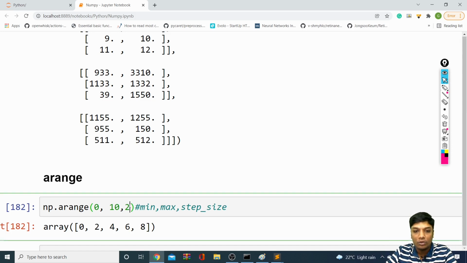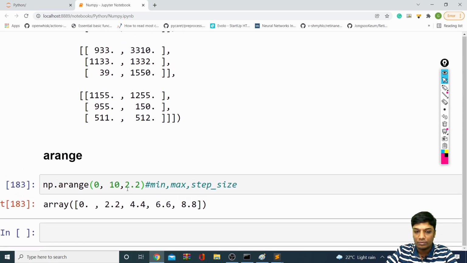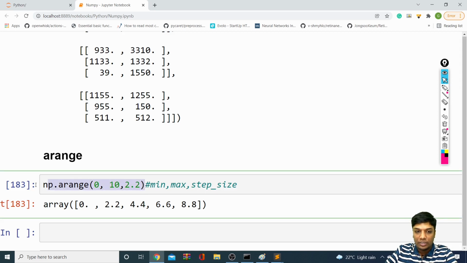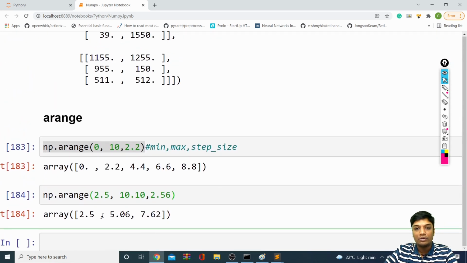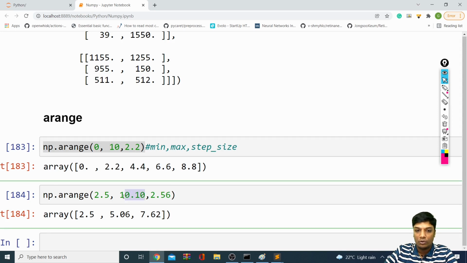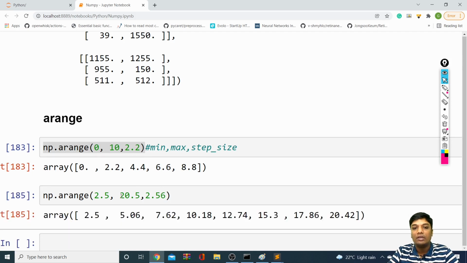Here the advantage I told you already, it accepts float values. For example, if I want 2.2 spacing, it can do that. So you can see the spacing between the elements is right now 2.2. This is not possible in range. Not only the spacing, but if I want to give float values for the minimum and maximum value, you can do that. I want elements between 2.5 to 10.10, something like that, with 2.56 as spacing, it will do that for us. Between 2.5 to 10.10 or 2.5 to maybe 20.5, I'll be getting the elements with 2.56 spacing.